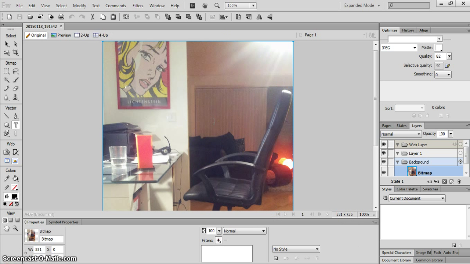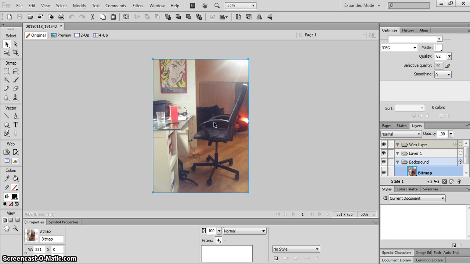Just a quick keyboard shortcut here, the first keyboard shortcut of the day. If I hold down Control and then press the minus key, I can zoom out. If I press the plus key, I can zoom in. So that's quite a handy shortcut to know to save a little bit of time.